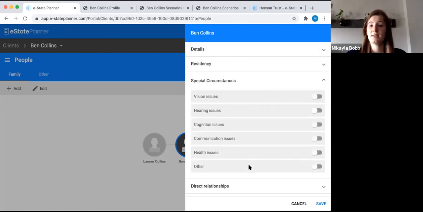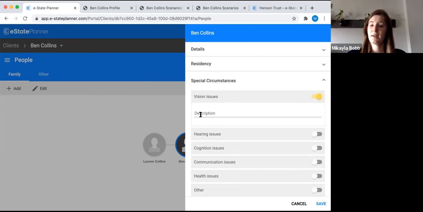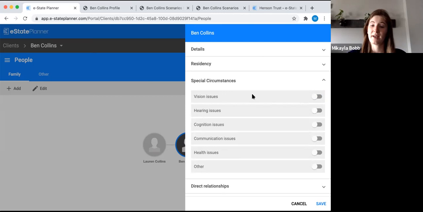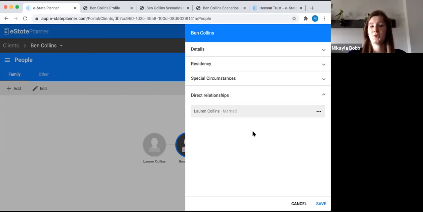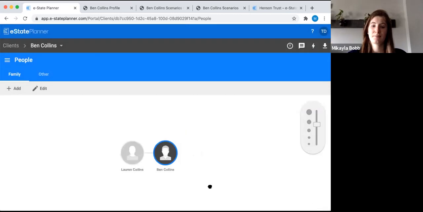Special circumstances. This is a place where you can note any potential capacity issues the client might have. So you just mark it off, and then you could write a description in the box below. So this is good information to have on file, especially if you believe there might be a will challenge down the line. You want to make sure this stuff is really well documented. And then the last thing is just direct relationships. And it's just going to tell you who they're tied to on the family tree. So right now it's telling us that Ben is married to Lauren. Then we'll go ahead and save.